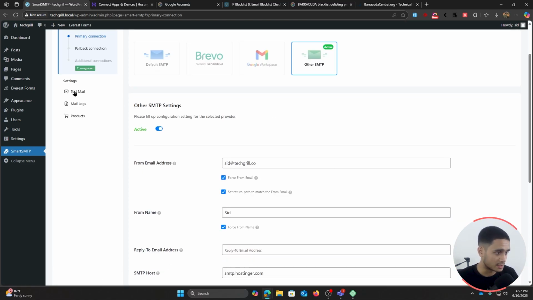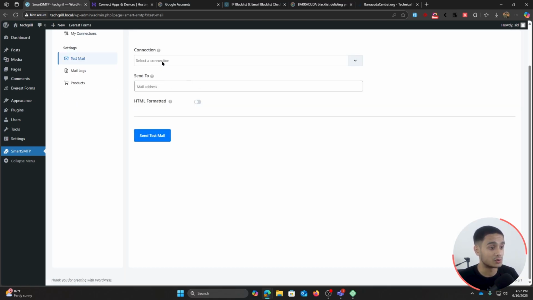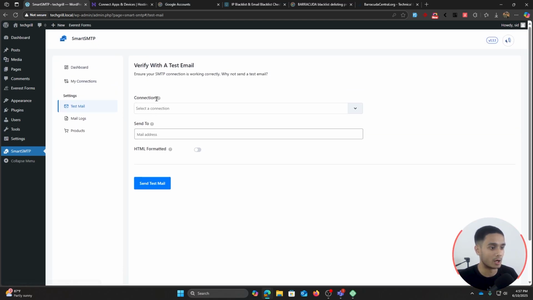Now we're not done yet. We're going to have to test whether or not this email is actually sent. So let's go within our test email option here and select our primary connection. And I'm going to send this mail to one of my Gmails. Here I'm simply going to send my test email. So now if my SMTP was set up properly, then within Gmail, my email should land. So let's click on Send Test Email, and there it is. My message has been sent successfully.